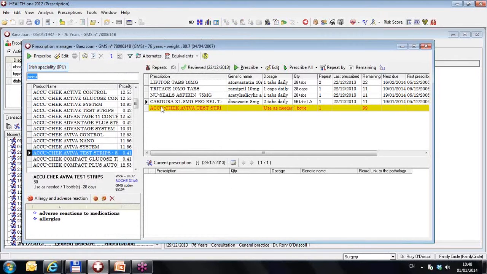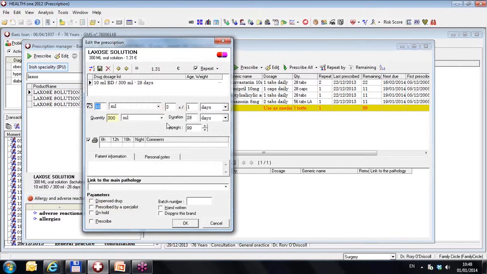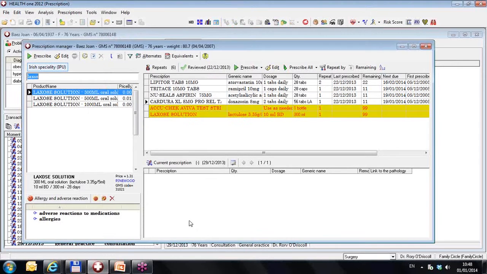And it goes in here, and it appears in a different color altogether. It's a yellow background to this to demonstrate that is a PRN repeat. Let's say you give this patient also on a fairly regular basis some Laxos, 300 mils, and they're to take 10 mils twice a day, PRN. Okay, so I'm going to change that from a normal repeat to a PRN drug repeat. Click OK. So here we have 2 drugs now that are PRNs.